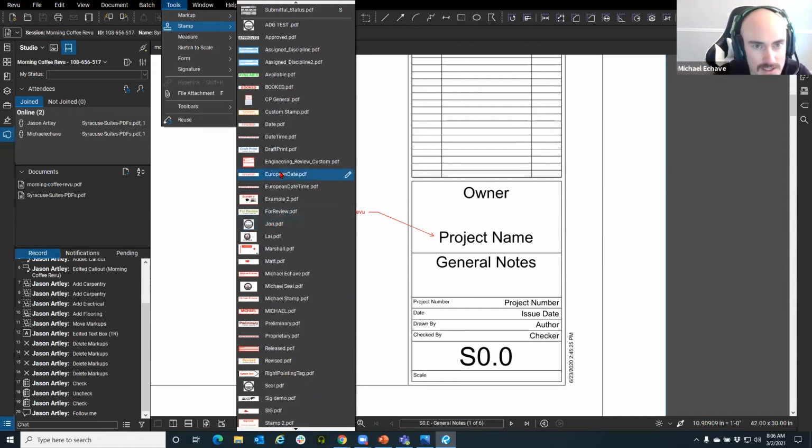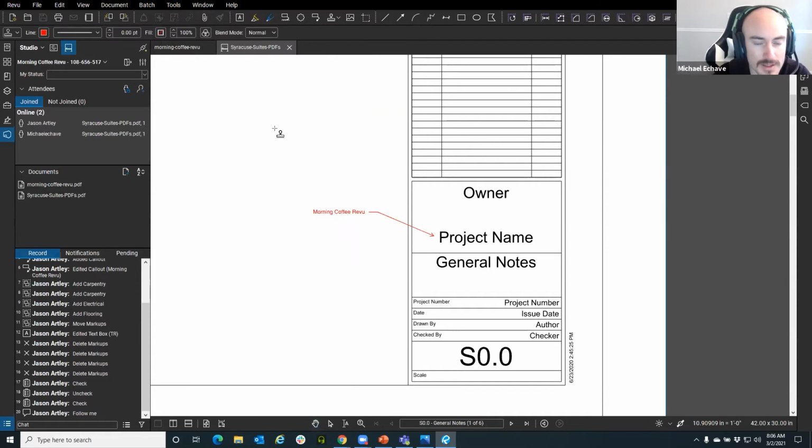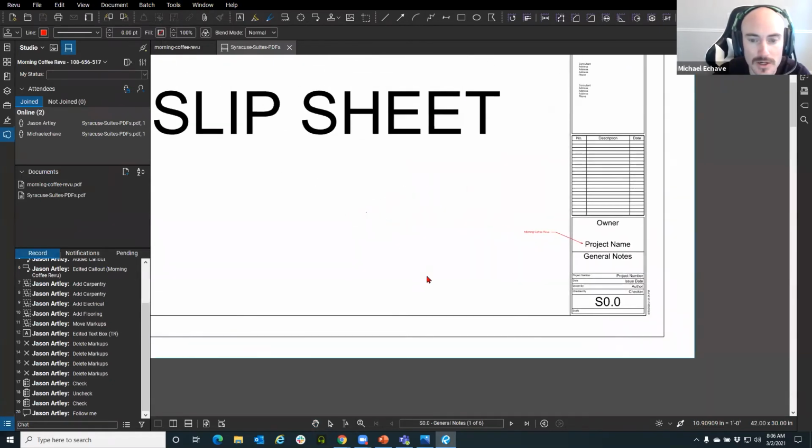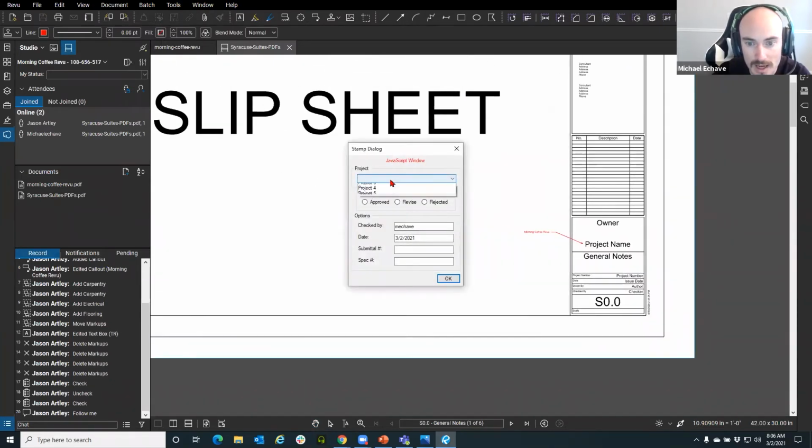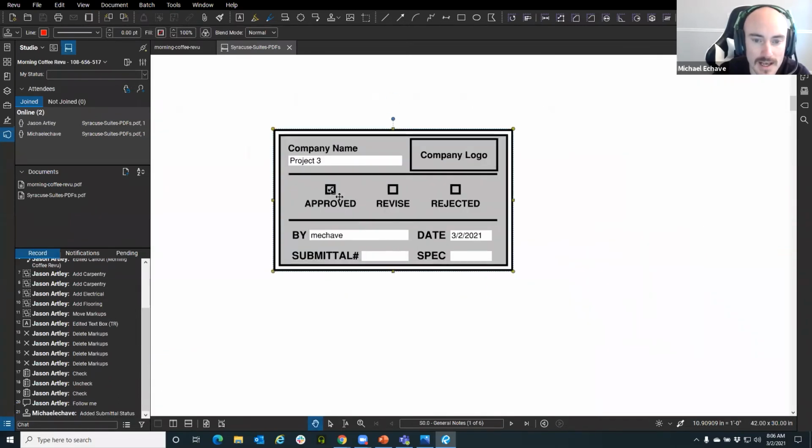For those of us that didn't know, when you go through and select a stamp, some of these are already pre-made like Jason was showing earlier. When you click it, this is the JavaScript behind this particular stamp that I downloaded from there. And it has clickable buttons that assign like a check in whatever phase it was on, right? That's what that ability is for that specific one.